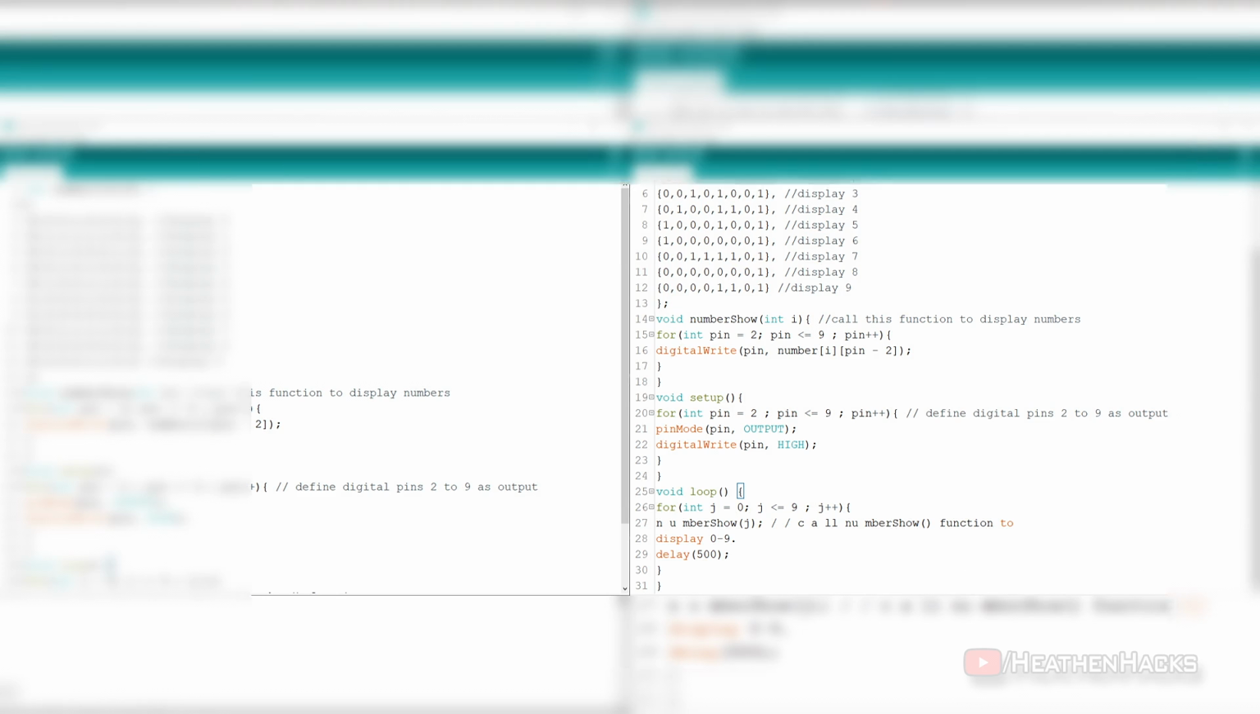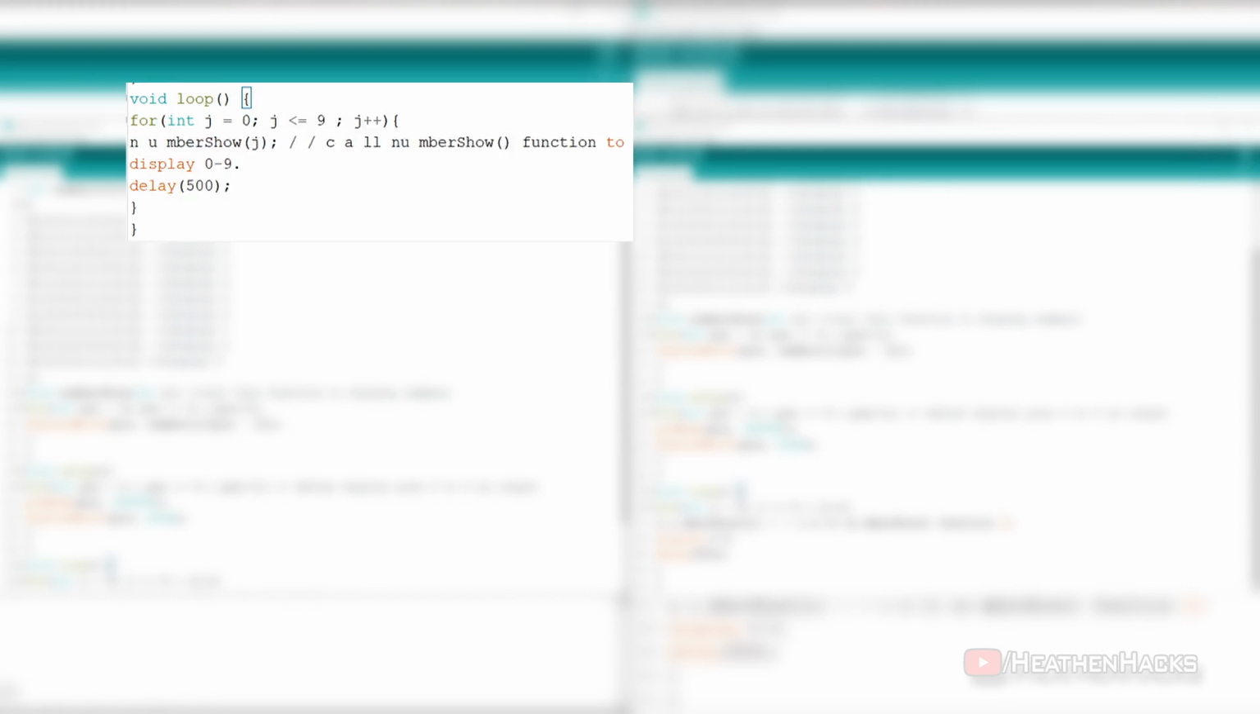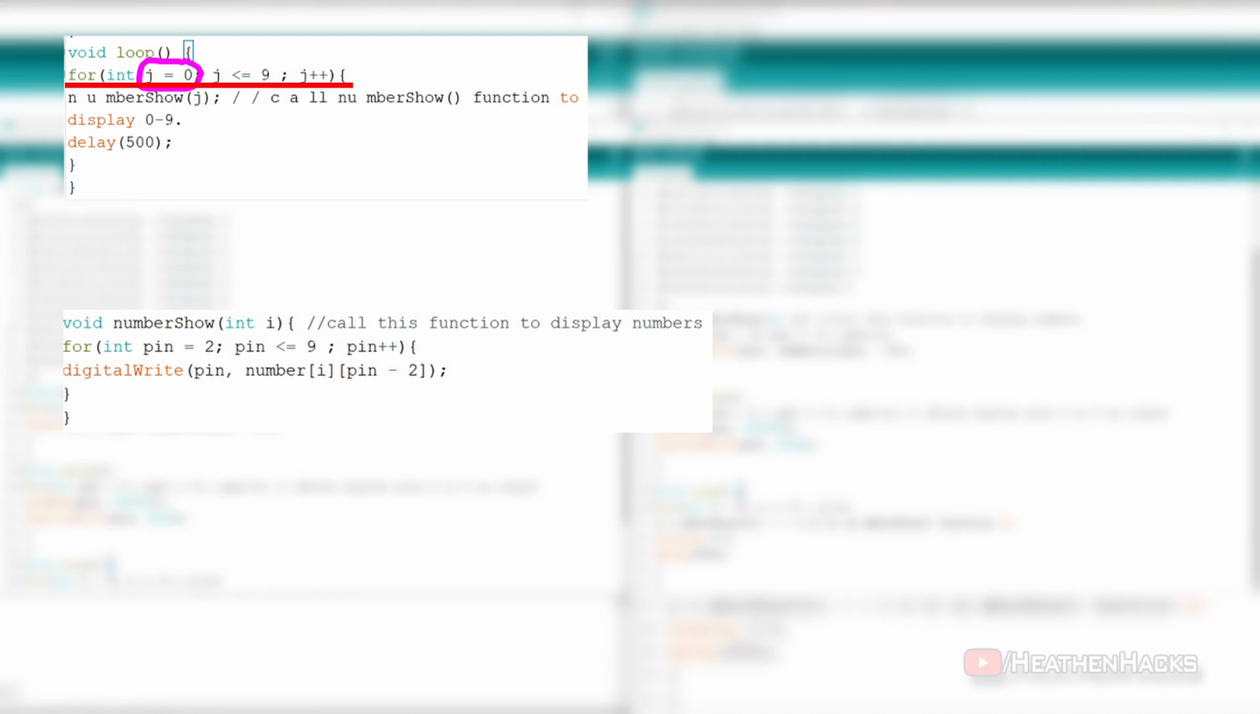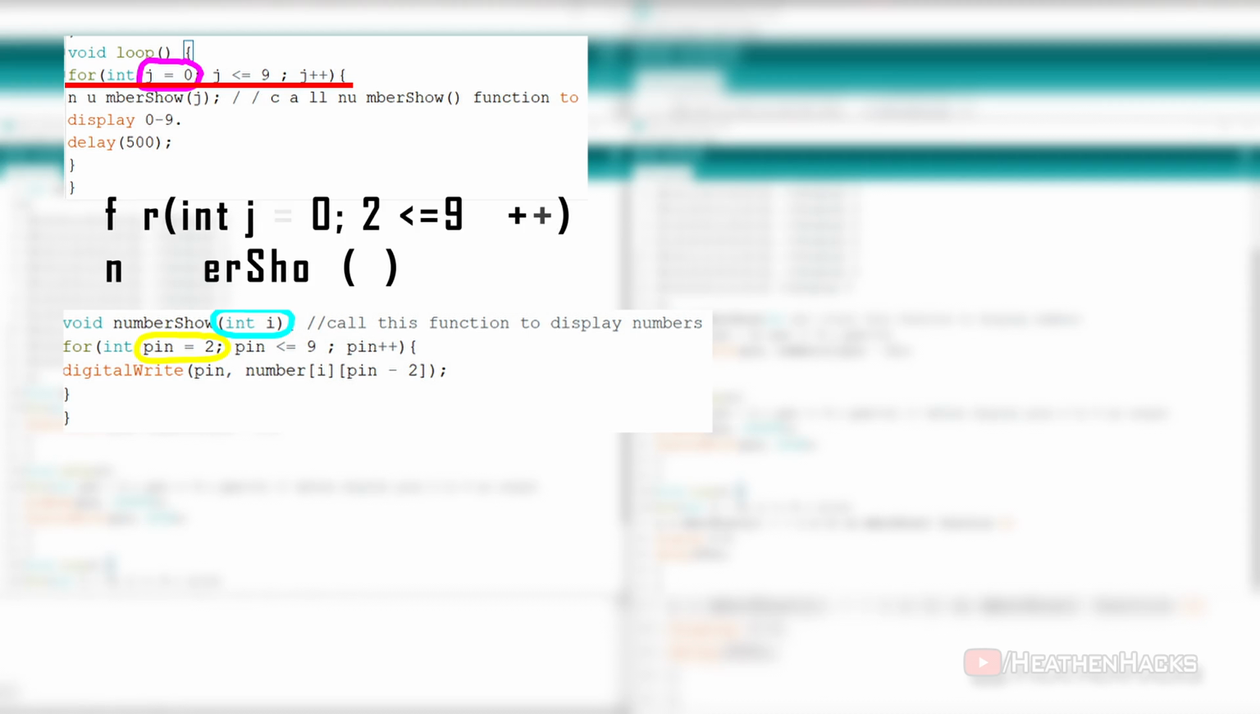So first, let's start with the main program, which is the void loop. Inside the void loop, we have this for loop. The initial value of j is 0, and the initial value of pin is 2. The value of the pin came from the numberShow variable. The for loop inside the void loop would then be this.